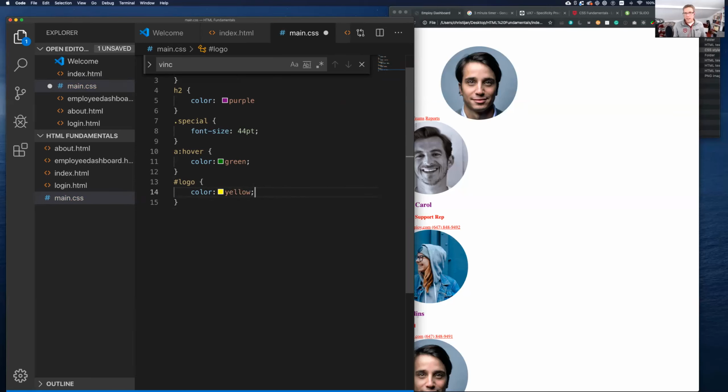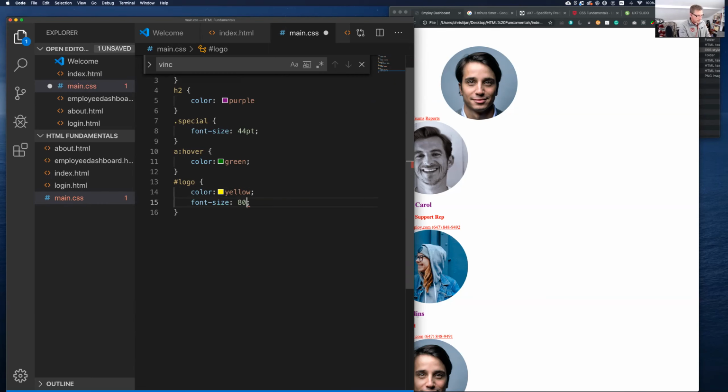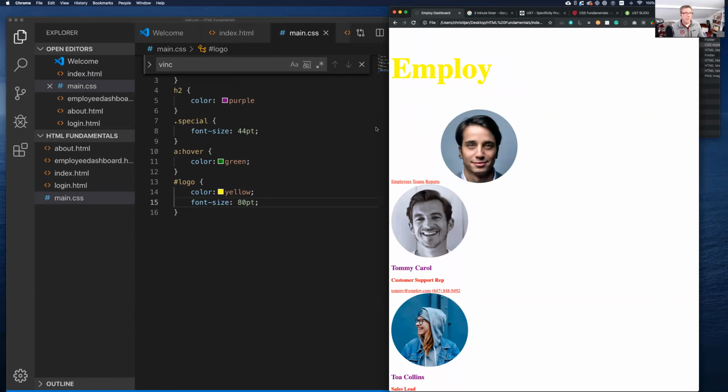And each CSS declaration for any selector can have multiple different styles, where so far I've only been doing one style at a time. I can do a different change here as well. Font size. We'll do 80 fonts. So we're giving it multiple attributes. It's saved. And now we have a garish yellow employee sign. That allows us to select one individual element on the page.